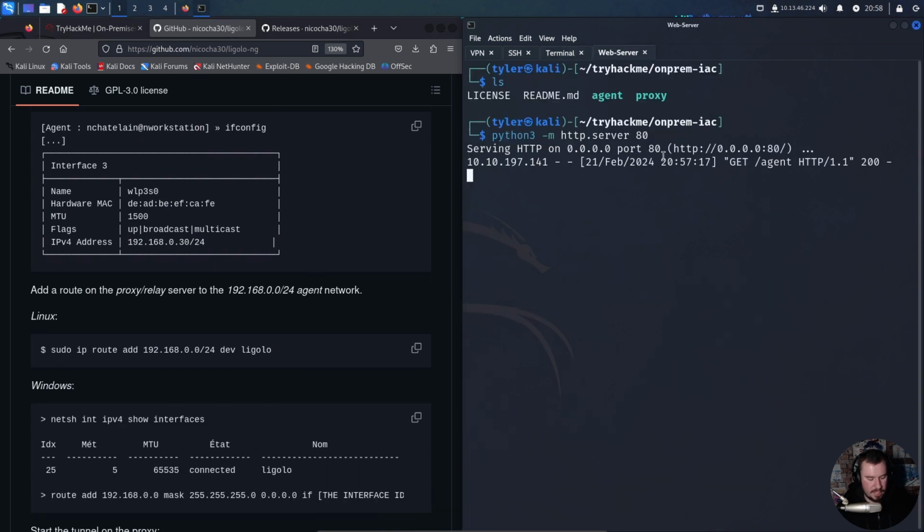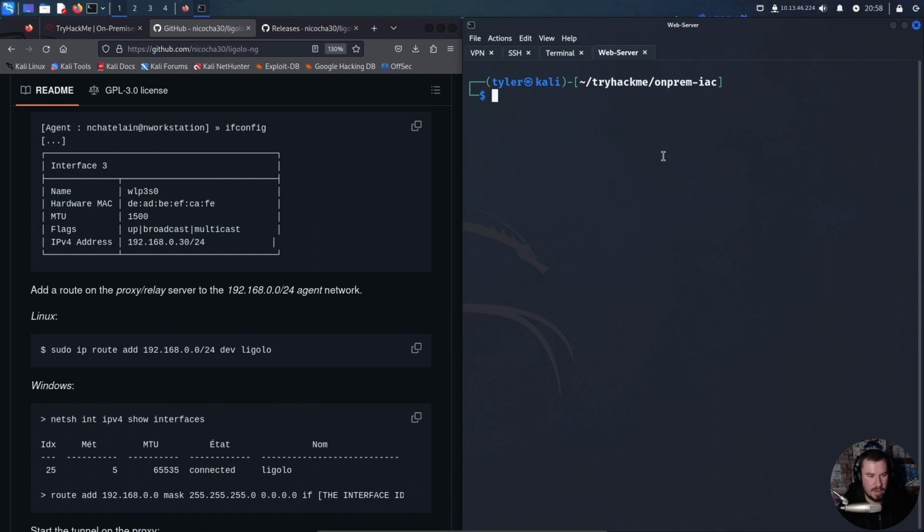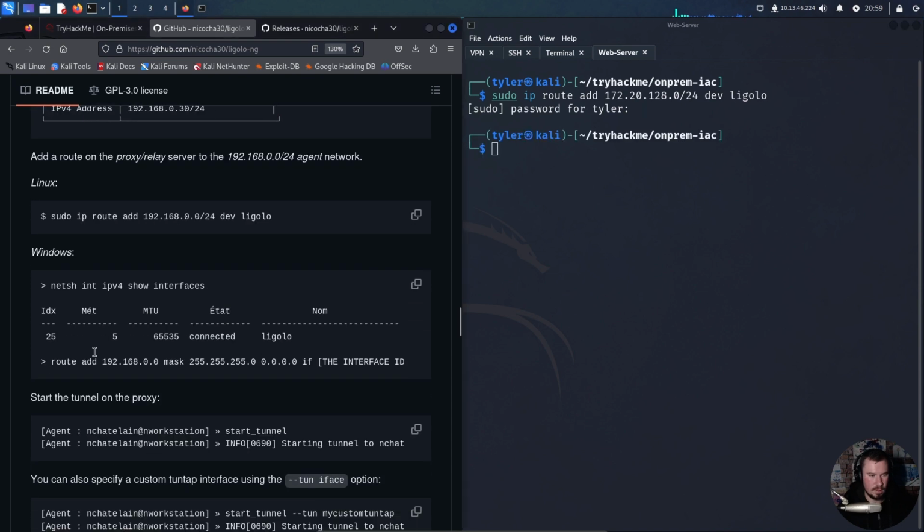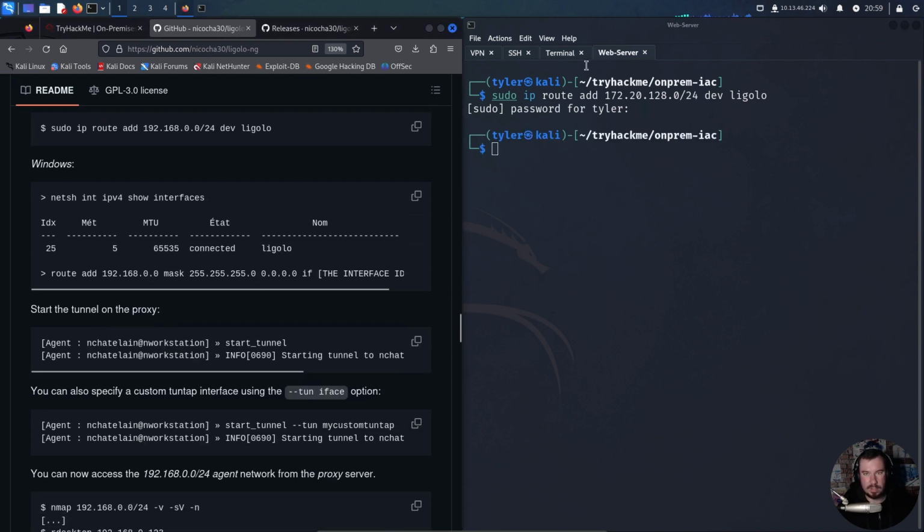So we'll go back to this. We'll close down our web server because we're done there. And we'll do sudo ip route add, change this to a 0, and then dev ligolo, literally just copying the commands that we see here, but changing our IP route so we add the right one. All right, now we can start the tunnel on the proxy.